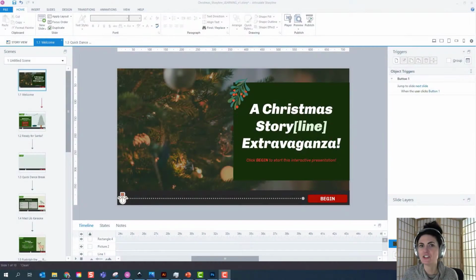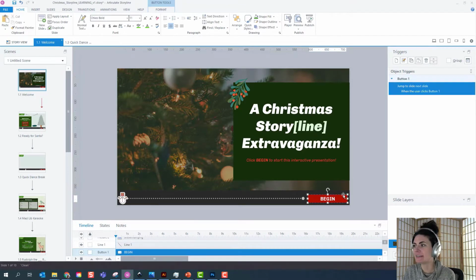Okay, so let's dive into this first slide here. What I want to bring up right off the bat is the interactivity on this slide. There is really not any. The only thing that the user can do is click this button to begin.